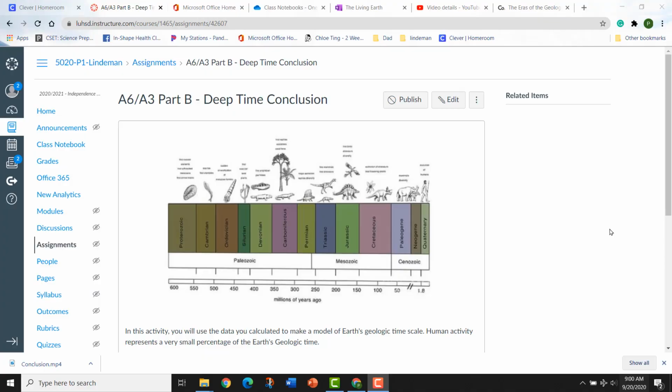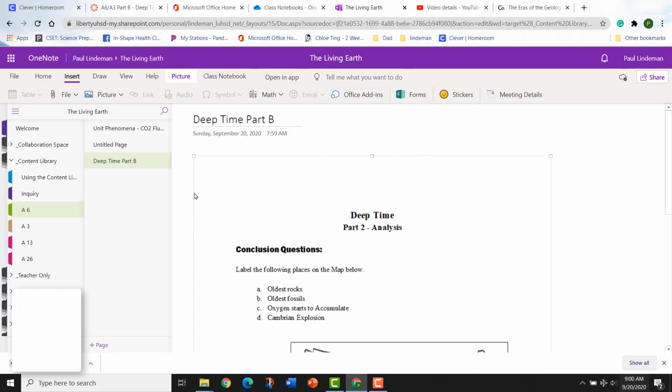In this video, we are going to use the data you calculated in your last activity on geologic timescale, and we are going to make a model of the Earth's geologic timescale. So to do this, you need to go to your class notebook, so click on that, and then follow the directions to get there. And you'll end up here. Again, you're going to be clicking on A6, assignment 6, and the deep time is what we're looking for. And you will get this document right here.